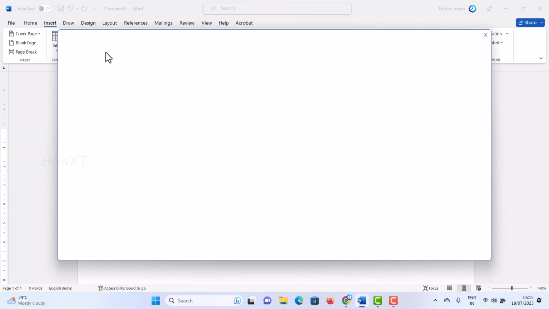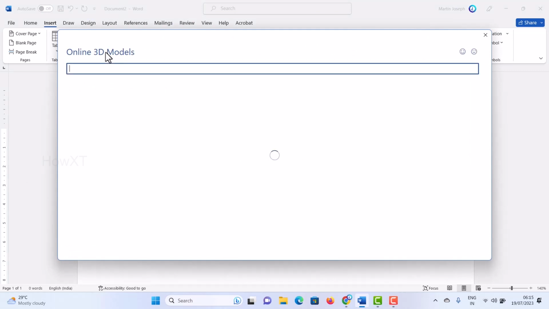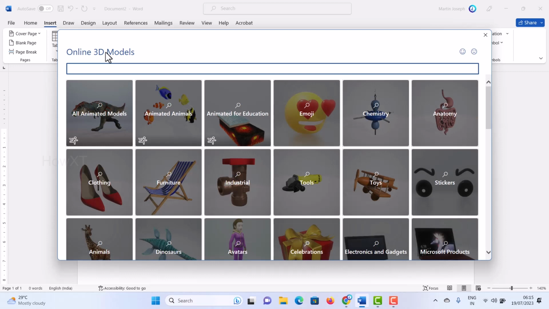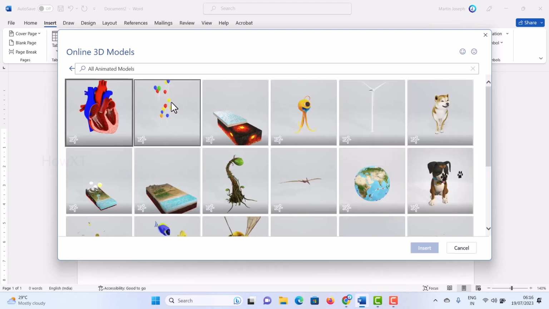You will find entire types of 3D models available, online or offline, so you can check them out from there. For example, animated models, animated animals, and animated models for education are there. These are the symbols for the animated ones. These are the 3D models. For example, I just want animated models for animals or any other things. I just hit the button.